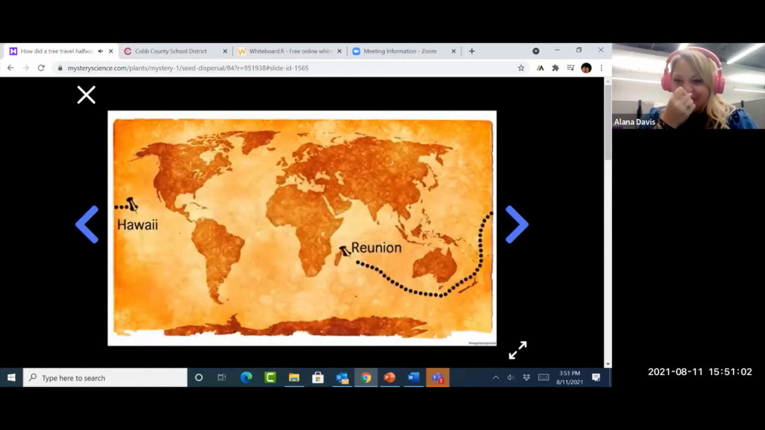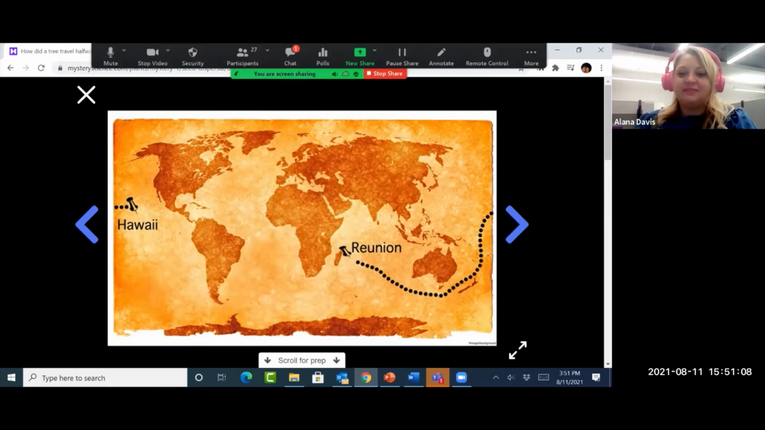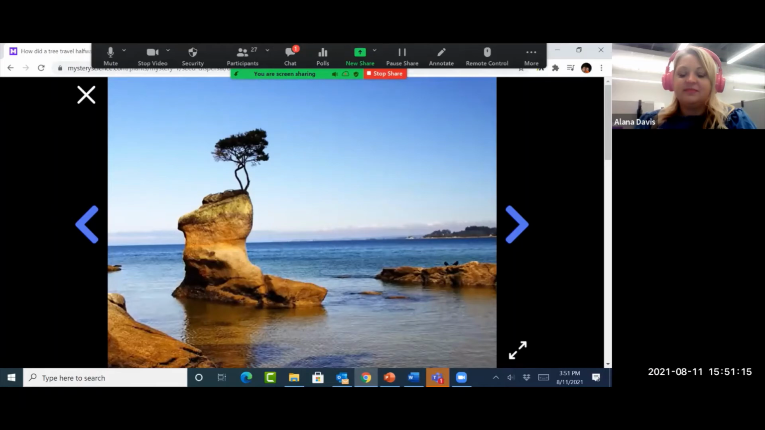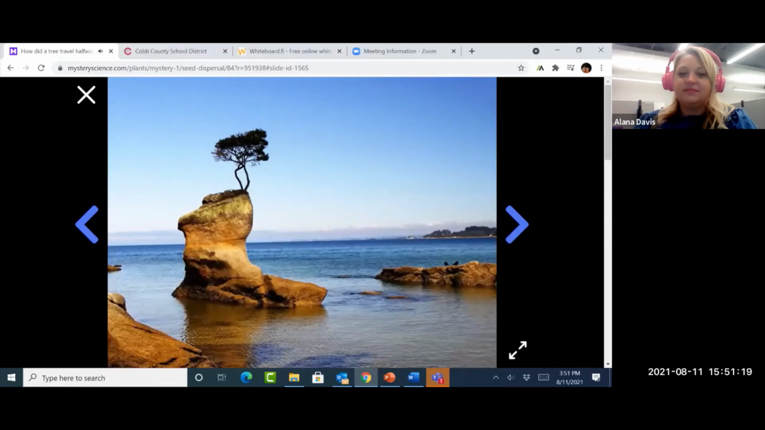That's almost half the world away from Reunion Island. That's the other side of the world. How could the same kind of tree be in both places? It's almost as if the trees had flown across the ocean. But we all know trees can't fly. How could koa trees have gotten on both of these islands, half a world apart?